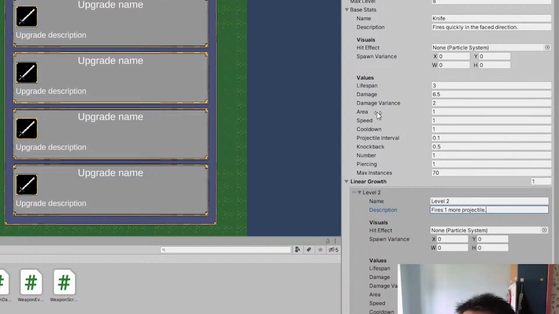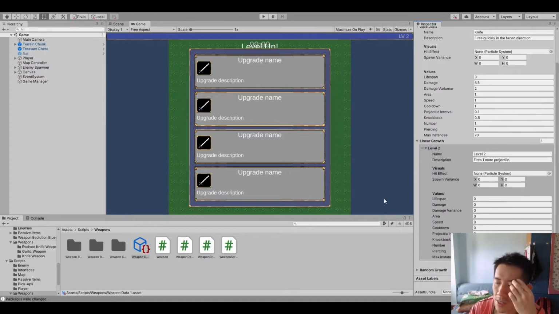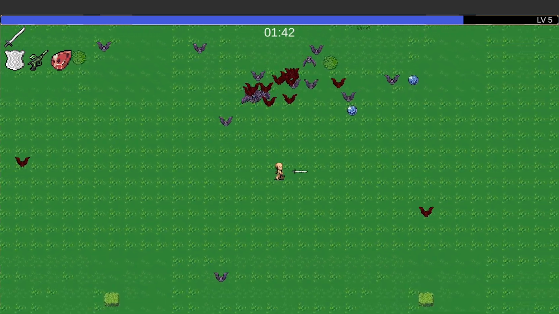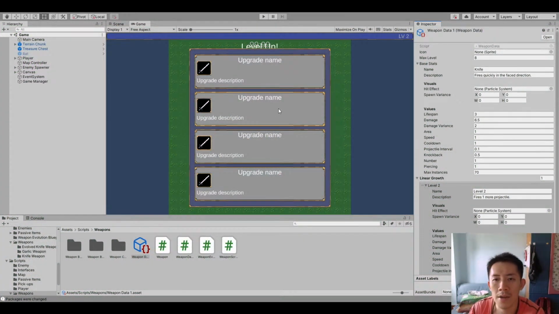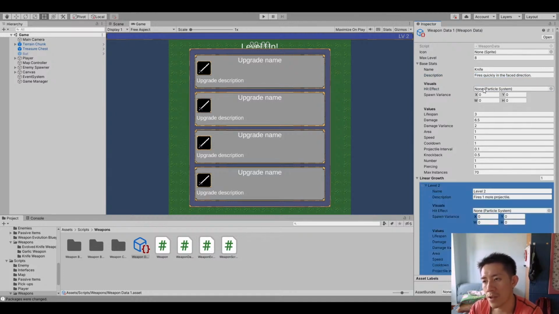So what happens when I enter the stats for level 2 is that this level 2 name will replace the name of the knife, and then the description will replace the current description of the knife when I level up. This has to do with the fact that later on you notice that whenever we level up, we will get the upgrade name. So it will say knife, level 1 or knife, and then level 2 and so on. Alright. So then we also have to have a description. The description will actually go inside here. Same thing for the hit effect and the spawn variance. So when we go to level 2, the values for level 2 will override the values for level 1.